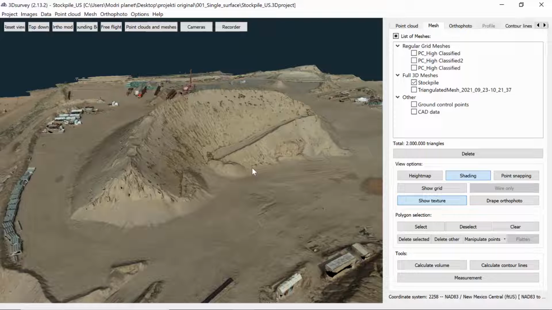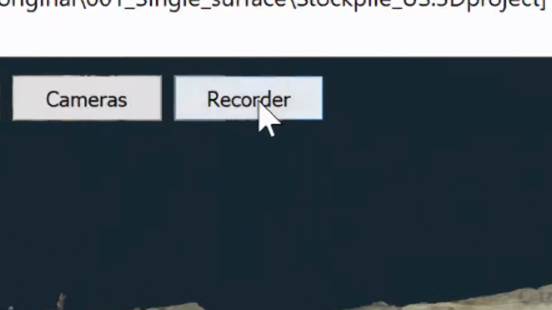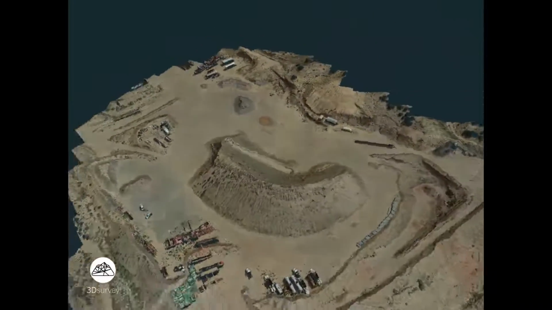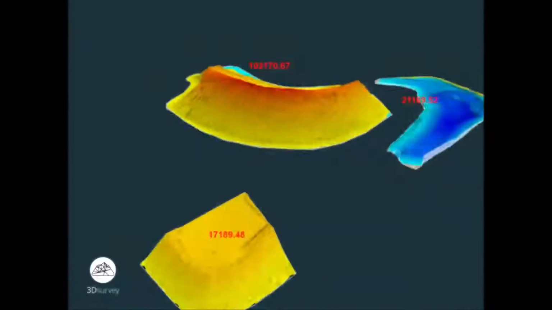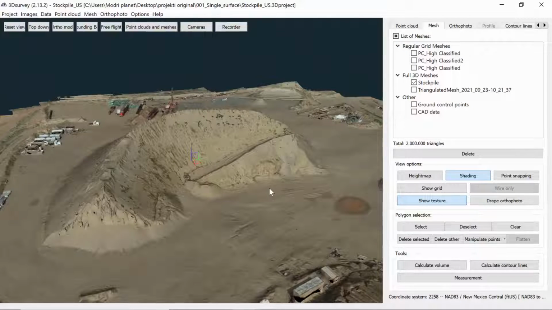In this tutorial, I'm going to show you the recorder feature, which allows you to define the desired path and record its visualization in selected viewing. You can make videos of your point cloud, mesh, CAD drawings, contour lines or volumes, or even you can combine them all. To use this feature, we first click on one of the tabs mentioned before.